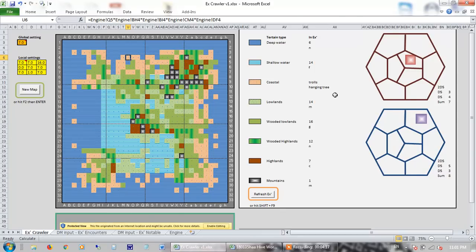But the idea is what's happening in the hex and where. So what I thought, if you hit refresh, is that the red one could be the monster, which shows you where they're located in the hex when you enter it. And this one might be where the notable feature is, like the hanging tree. So that was a nice little thing. Again, you can refresh it and get different encounters and different placements. So that's basically it.